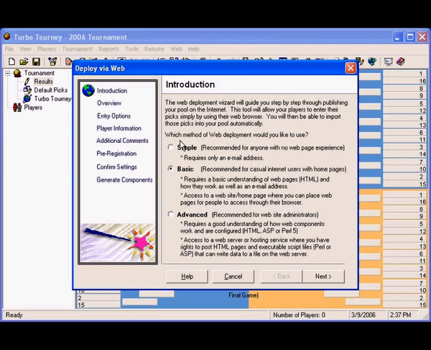The advanced method would be if you have your own website and you can run scripts on that website, which lets you run everything all-encompassing on your own web server. That's the more advanced mode, and you'll need some pretty knowledgeable experience on how to manage script files and HTML files on your website. For this example, we're going to use the basic, which is probably recommended for most people, and we'll just select the next option here.